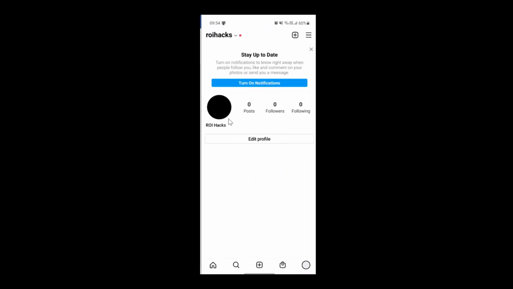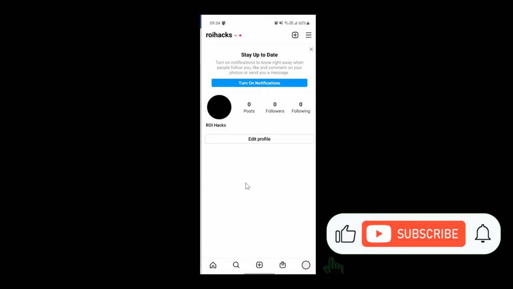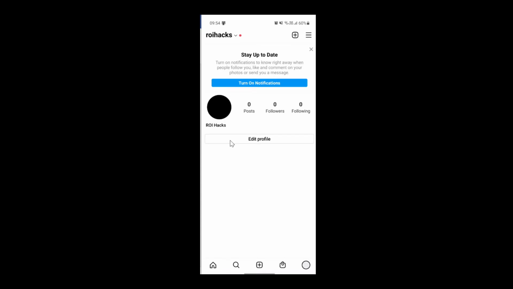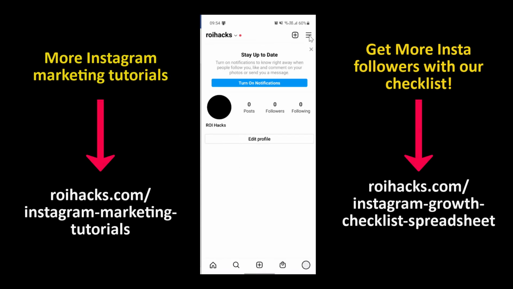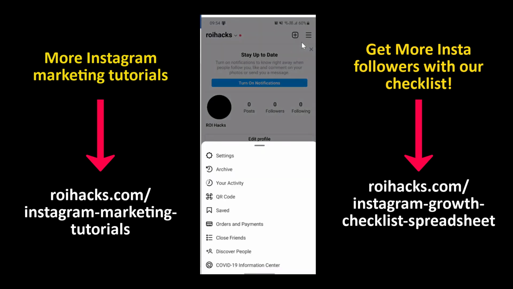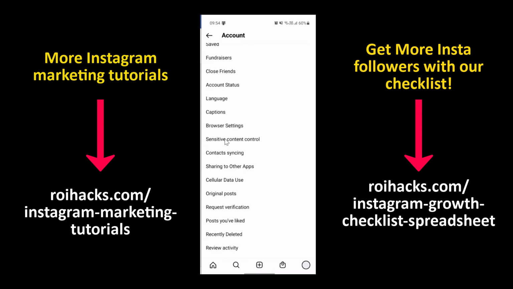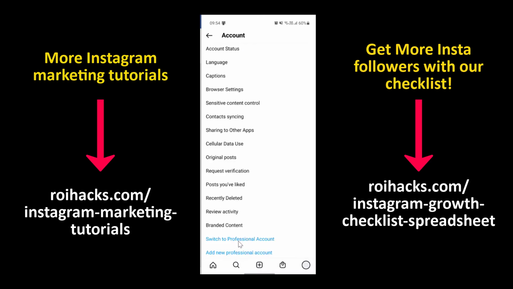Alright, so as you can see, this is a test account and this is a personal Instagram account, and we're gonna switch this now to a business or a professional account. All you have to do is open up the profile, then click on the menu bar here, then select settings, then here select account, and scroll down, and here we can see switch to professional account. Professional account is basically business account, so you have to select this one.